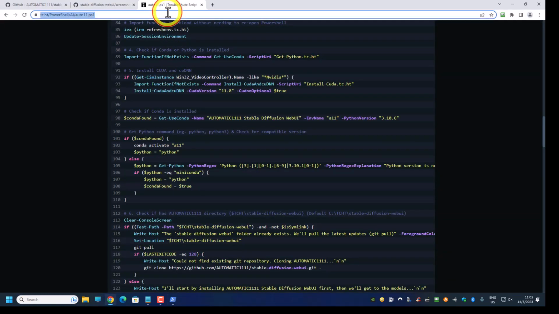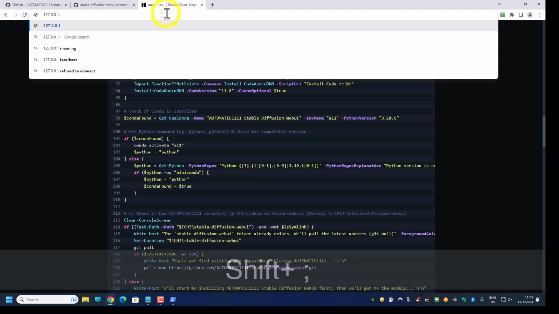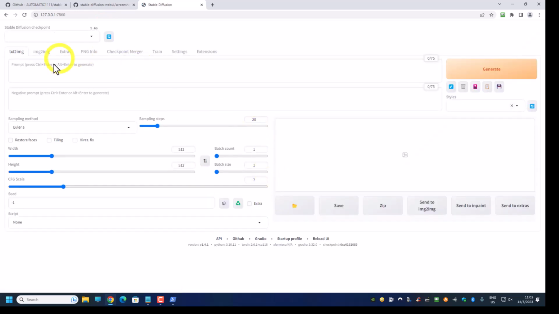So let's go to the website 127.0.0.1:7860. Most of the time you'll see this web address, unless you have other Python and other stuff installed, then it may be a different address. And so now we have successfully installed Stable Diffusion. Let's try. A man in red carrying a briefcase, maybe.